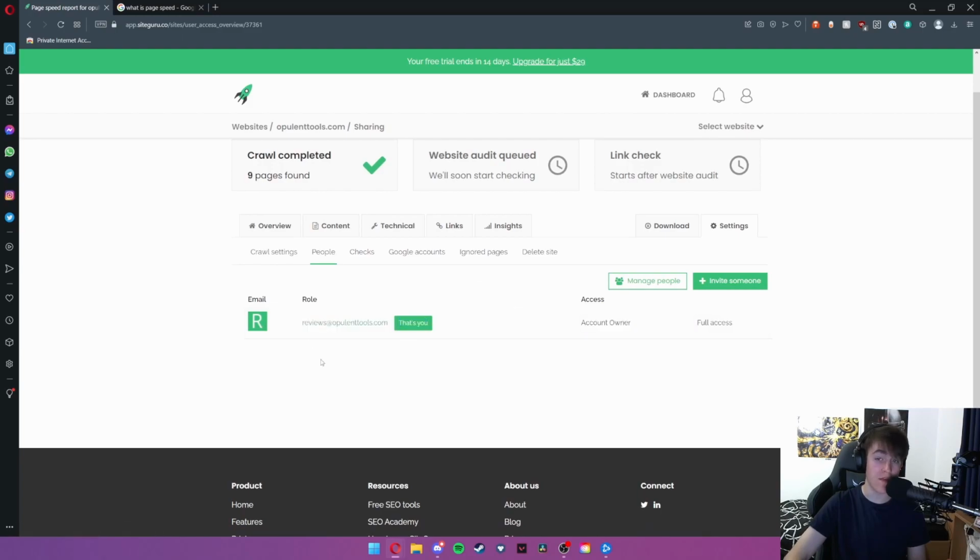Under people, you can see the people that you have got with access to your dashboard. As you can see, all we have at the moment is me, and I have the owner access, but you can obviously manage and invite other people in your business or company or group to this, and then give them elevated permissions.